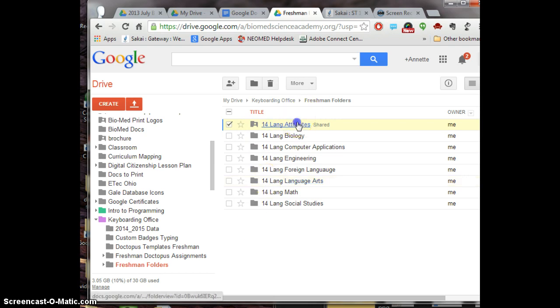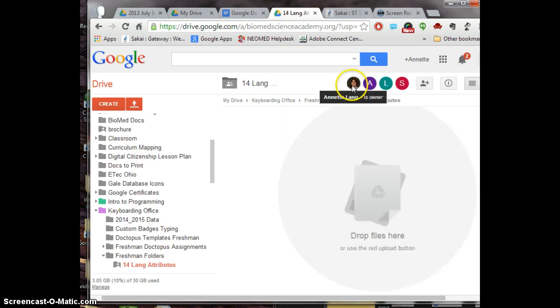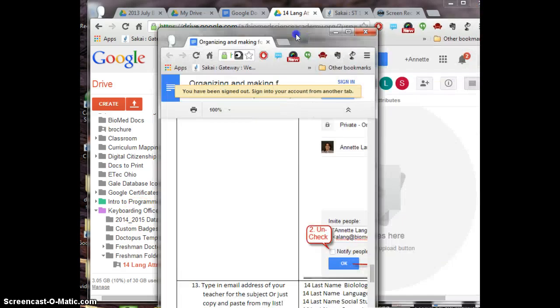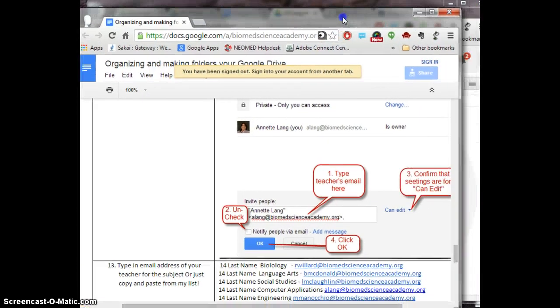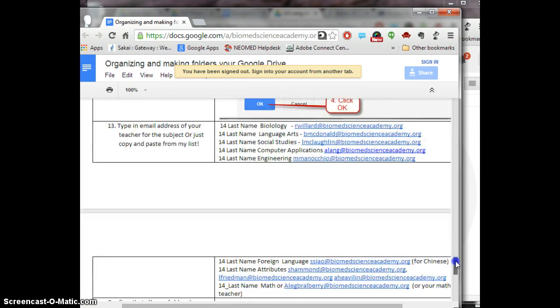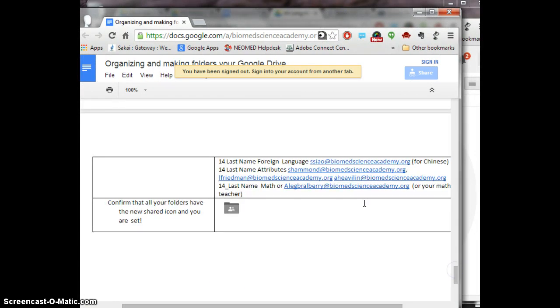And if you click on the actual file itself, you can see up here at the top all the people that you have shared the document, the folder with in this case. Alright, so take a look at those step-by-step directions. I've got these posted on my AIMS for you, and the teachers can also put it up on the Smartboard for you. And you can see all the different teachers and all the different folders that you need to make. Good luck.